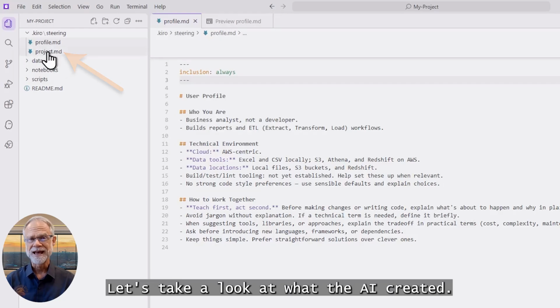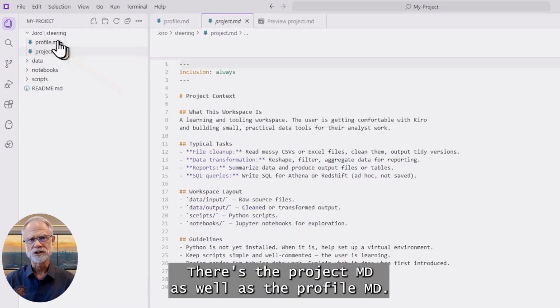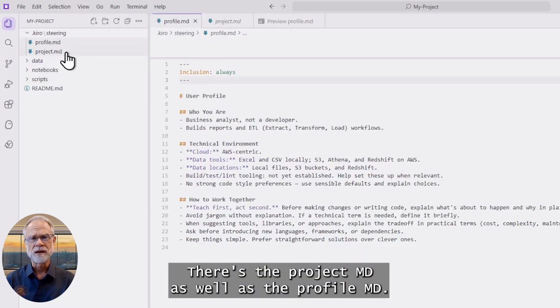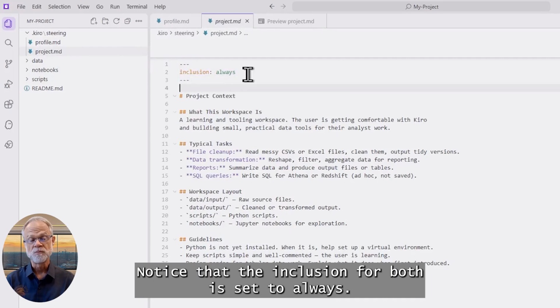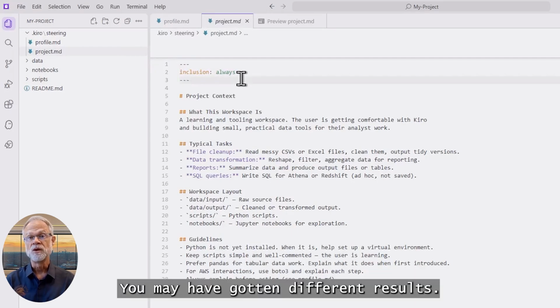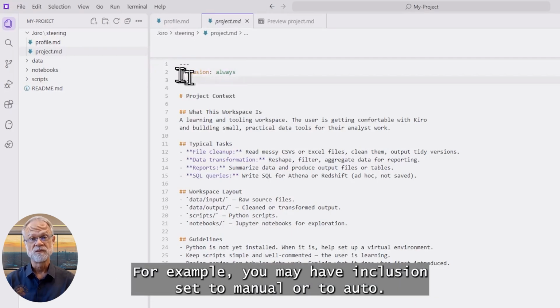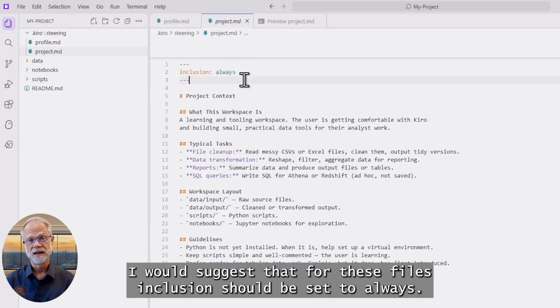Let's take a look at what the AI created. There's the project MD as well as the profile MD. Notice that the inclusion for both is set to always. You may have gotten different results. For example, you may have inclusion set to manual or to auto. I would suggest that for these files, inclusion should be set to always.